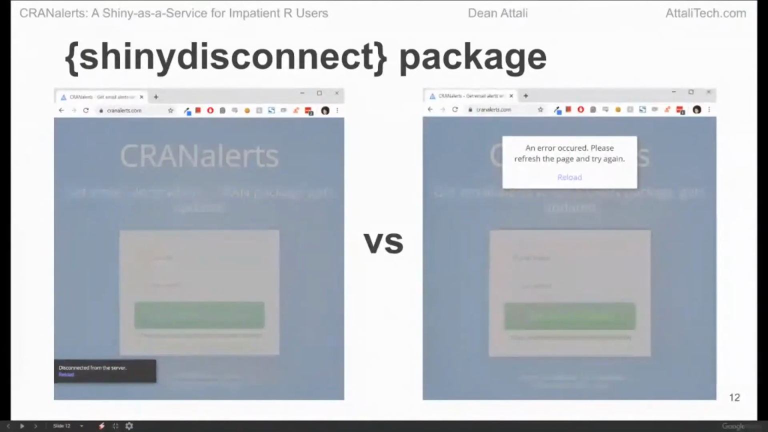So now in CRANalerts, whenever you get a disconnection message, it actually looks like this. Now, I've seen other people over the years ask how they can modify that gray message. So I've been wanting for a long time to make this into a package so that other people can use it too. But I just never found the time for it. And then last week, because I knew people were going to look at my code, I wanted to clean it up a bit. So I finally took the time to create a package, called it Shiny Disconnect, that gives you a lot more control over that message. And now I use it in all my apps.